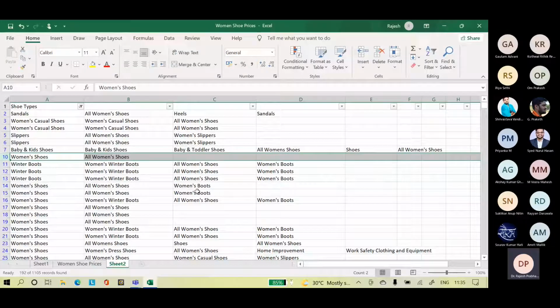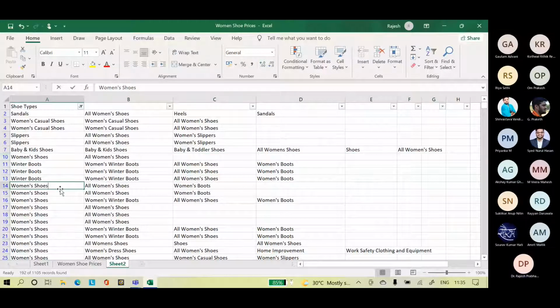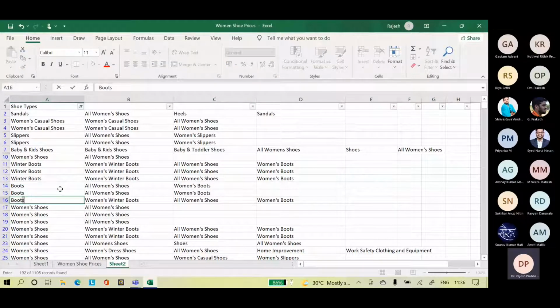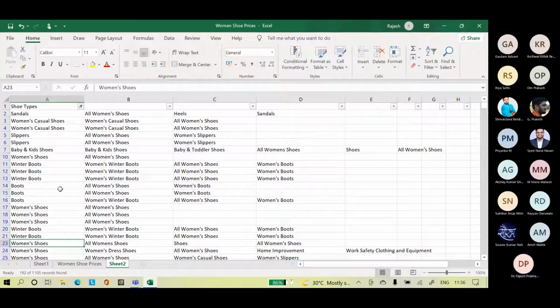Now, again, these are your boots. So, boots. Then this is also boots. Again, all women's shoes. Again, we are having a problem here. Again, this is your winter boots. This is your winter boots. This comes under category shoes.